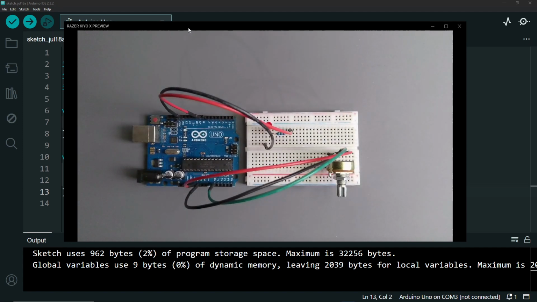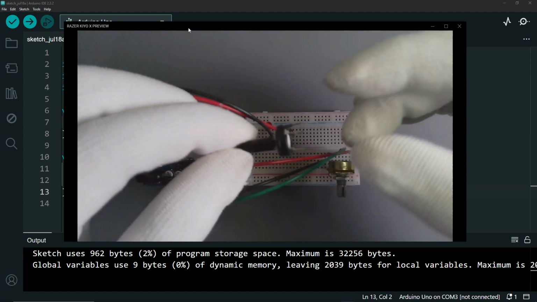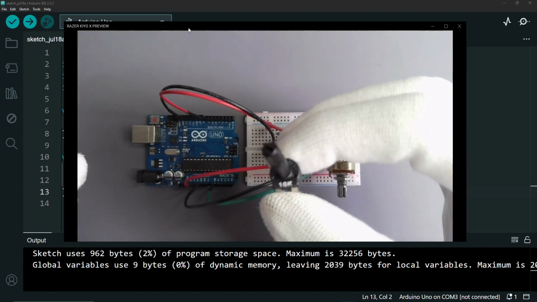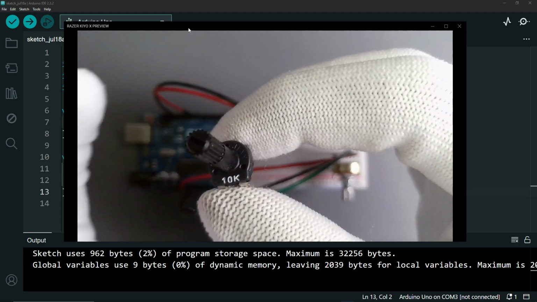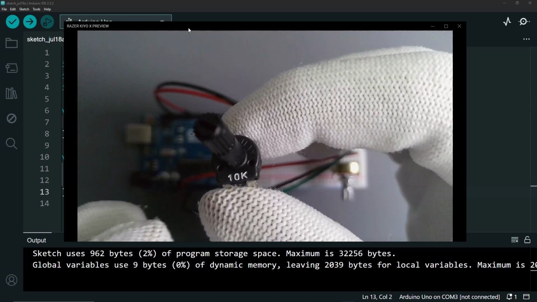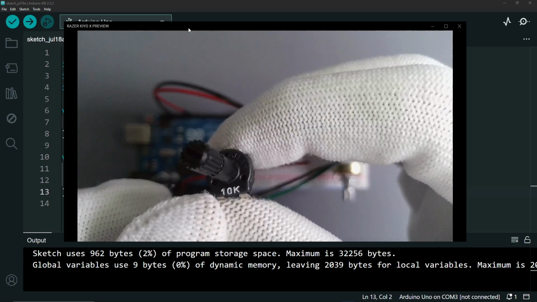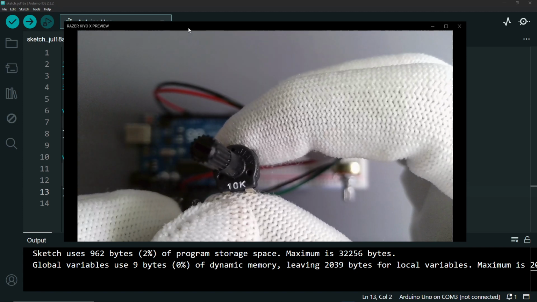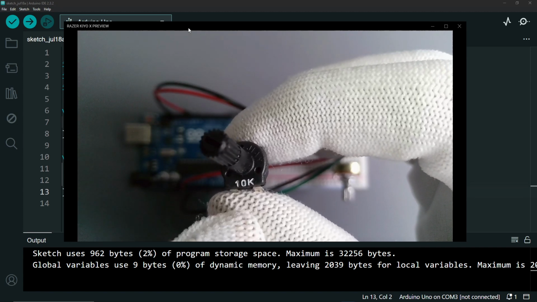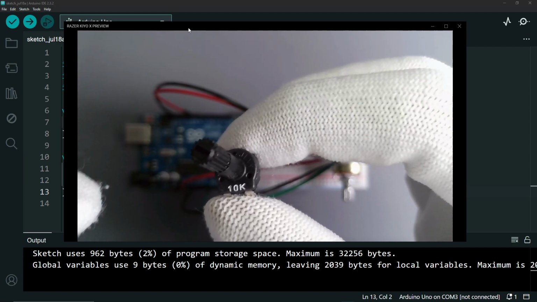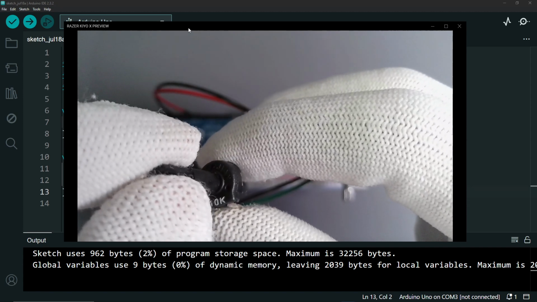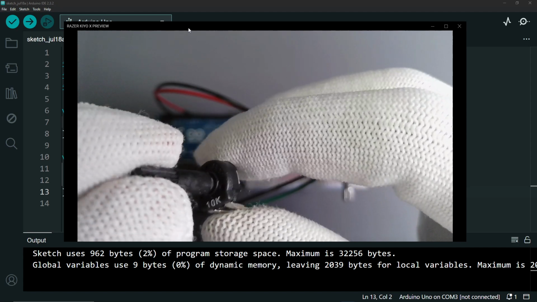Another one is something like this. Maybe you have bought a different potentiometer. It doesn't matter. What matters is the value of the potentiometer, which is the 10K. But if you don't have the exact value, you can use 1K, 100K. It depends on the situation, because the value that we have put in the code is the pot value divided by 4. Okay, if you remember the code.